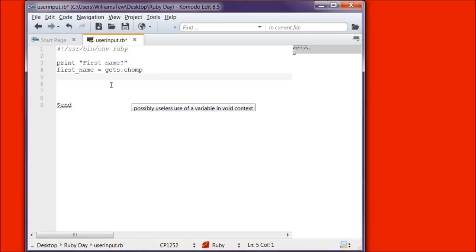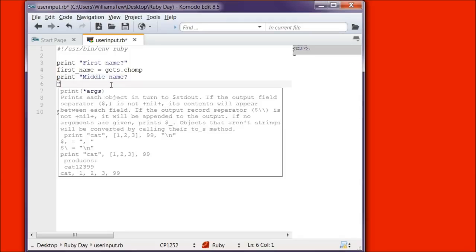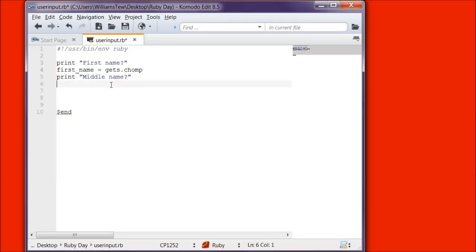And then we're going to do print middle name with a question mark. We're going to do middle_name equals gets.chomp.